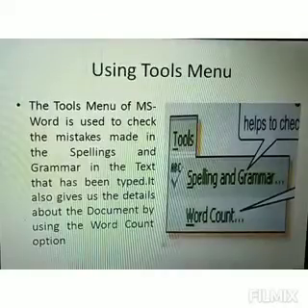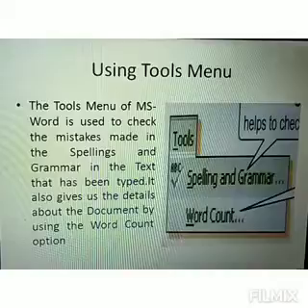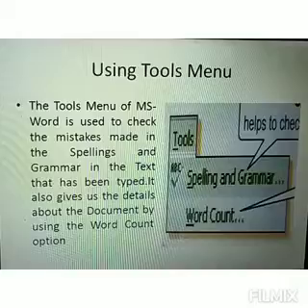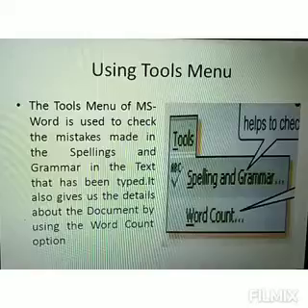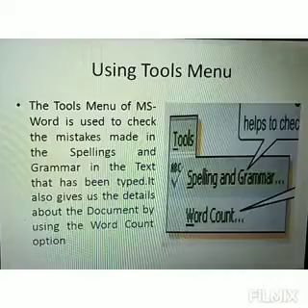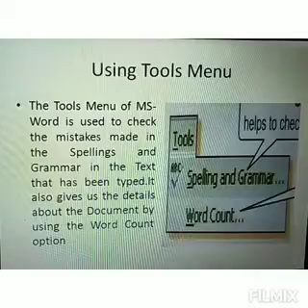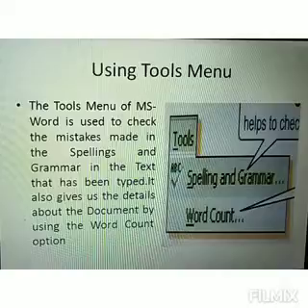Next, using tools menu. The tools menu of MS Word is used to check the mistakes made in the spellings and grammar in the text that has been typed. It also gives us the details about the document by using the word count option. The spelling mistakes in MS Word are underlined by a wavy red line, and grammar mistakes are underlined by a wavy green line. The spelling and grammar option helps to check spelling and grammar mistakes. Word count helps to know the details of words and lines of the document.